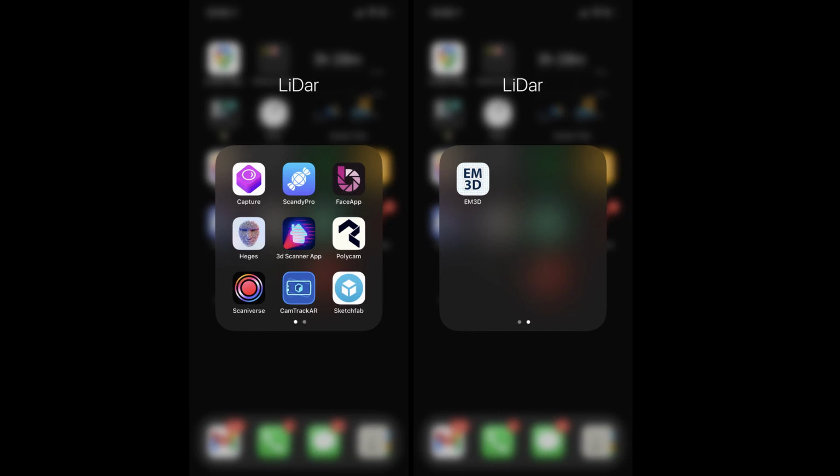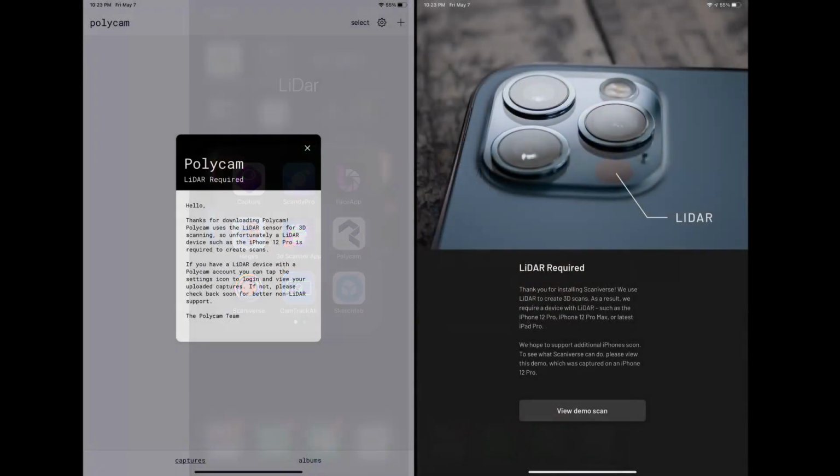I do know that some apps make you pay in order to export the files. I did try it out with my iPad that does not have the LiDAR scanner, and these apps just don't work. So keep that in mind. This is going to be mostly specific towards those people that have the newer iPhone or the newer iPad or an Android phone that do have the LiDAR camera.